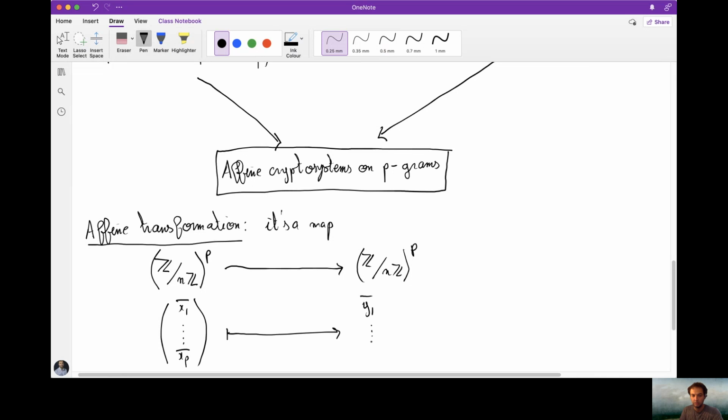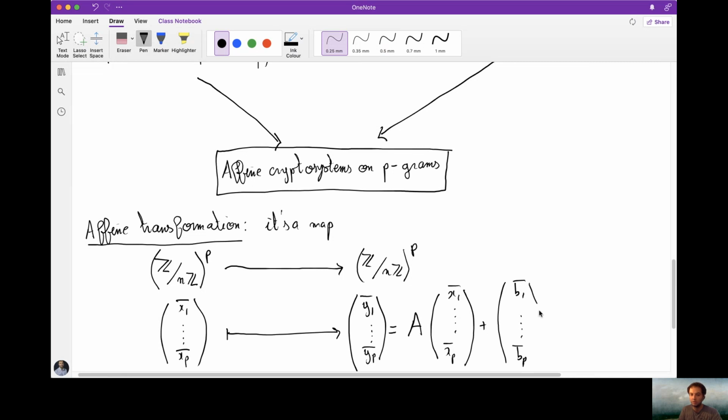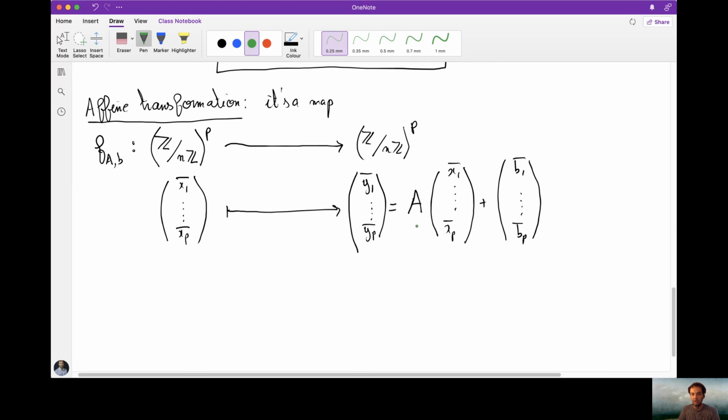So here we have y1 to yp, and this vector is simply found by taking some matrix A multiplied by the vector x1 to xp and adding to this a constant vector b, b1 to bp. So that's an affine transformation. Let's call this affine transformation F, and it depends on the choice of the matrix A and on the choice of the constant vector b. Let me just insist here, maybe write it down: A here is a square matrix, p by p.